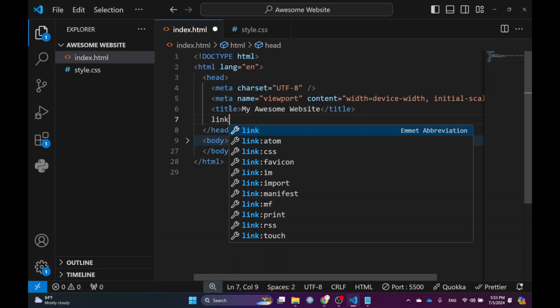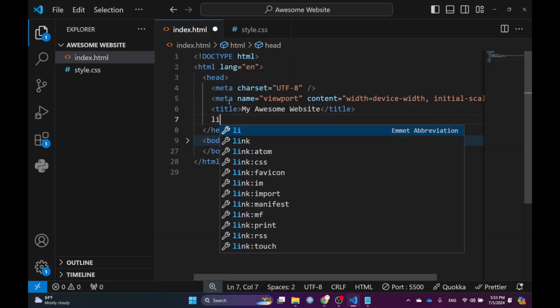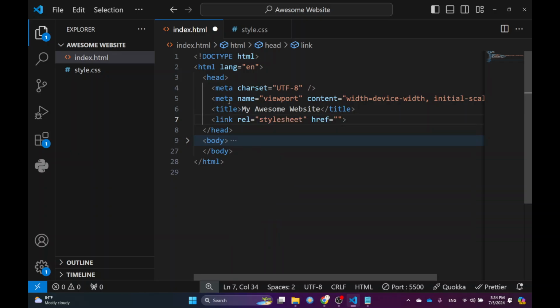Link and then tab. See, I let my computer help me so that I don't have to type too much. Okay, let's do it again. I do link and then I hit tab, because if you type yourself, it's very easy to make mistakes. Okay? One more time. Anywhere in the head, it's okay. Just do link and tab, and you're good to go.